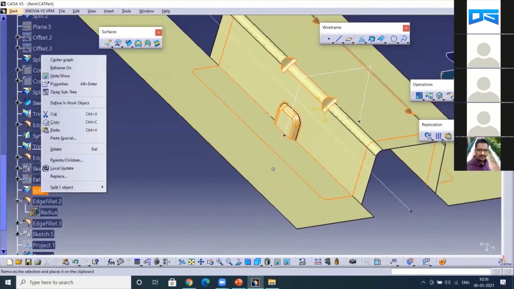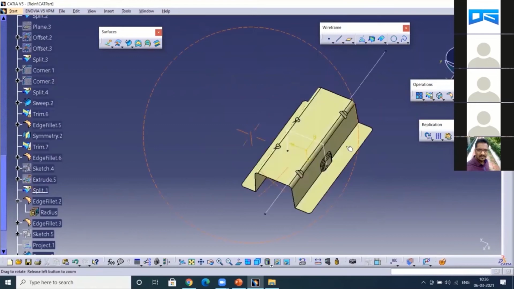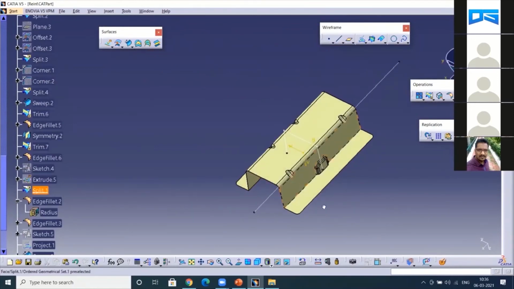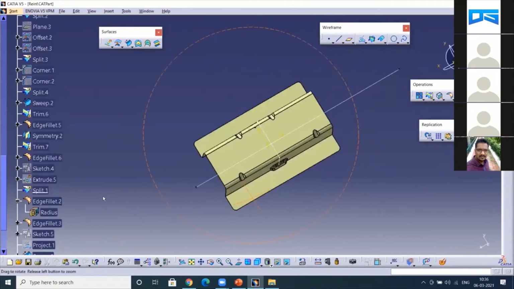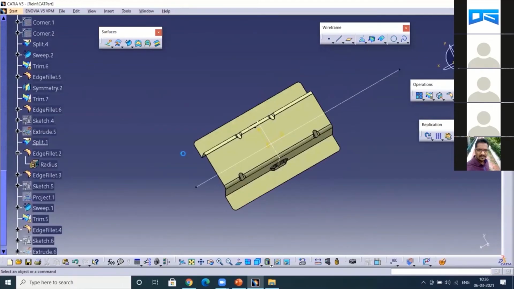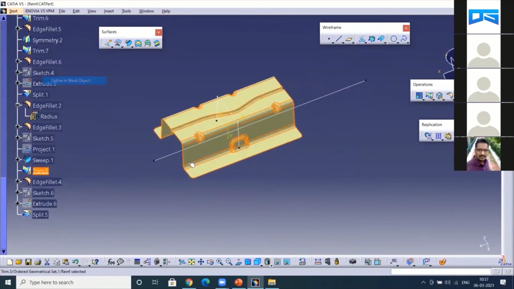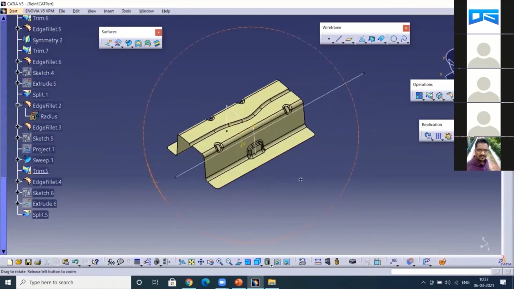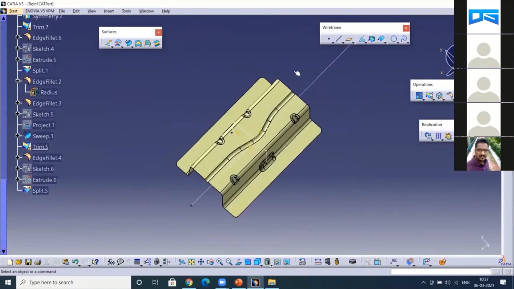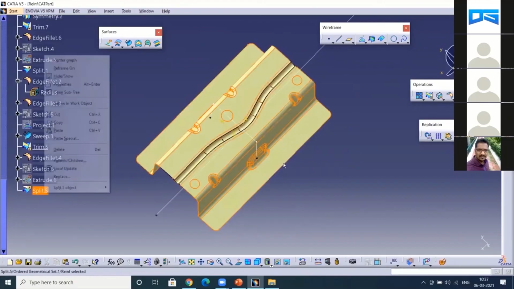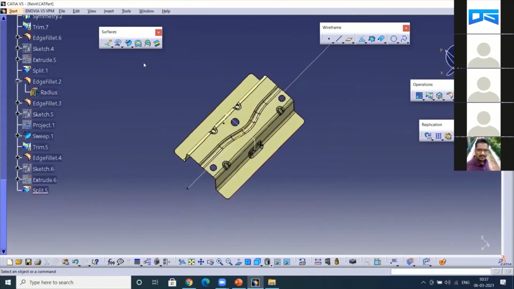Then based on the size of my part, I have split the part. I need this much only. Then edge filleting. Finally, edge fillet onto everything. Then this one I have created using a sweep. Finally some hole additions and all.